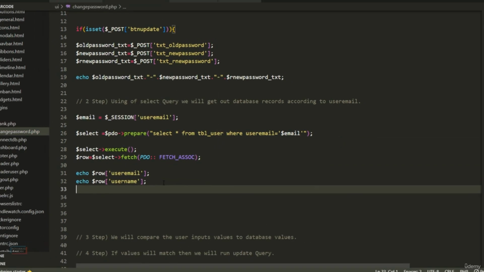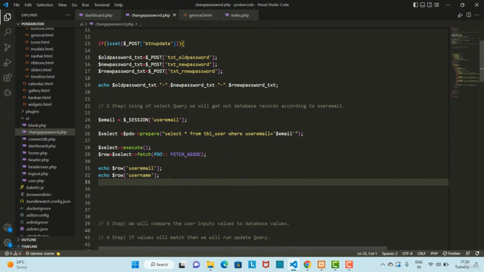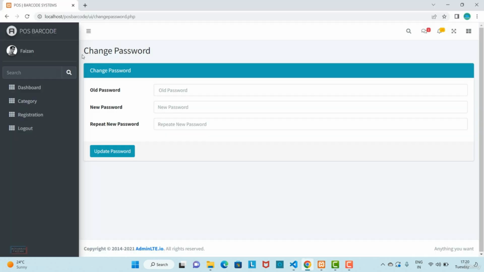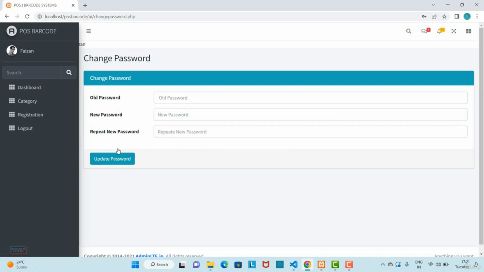So the second step's code is completed now. Let's check whether our code is working or not. Before checking, I am going to comment out this echo line, because I echoed the user email and username. If the code runs successfully, our code is perfect. So let's open our browser, refresh our change password.php page, fill in the password here and click on the update password button.